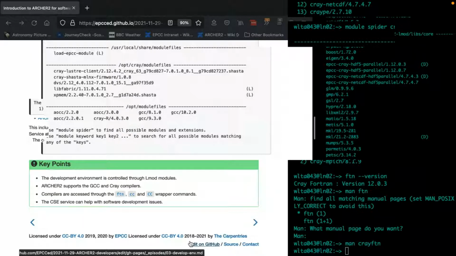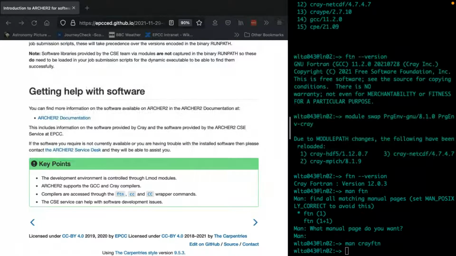Does anyone else have any questions just now? Have I faced some problems with Cray compatibility with GNU compilable code? I haven't personally, but I believe some people I work with have run into some issues here.